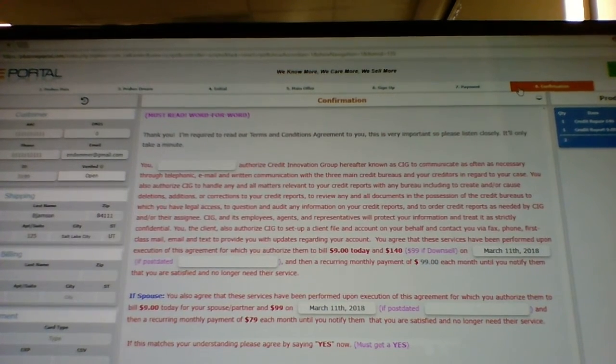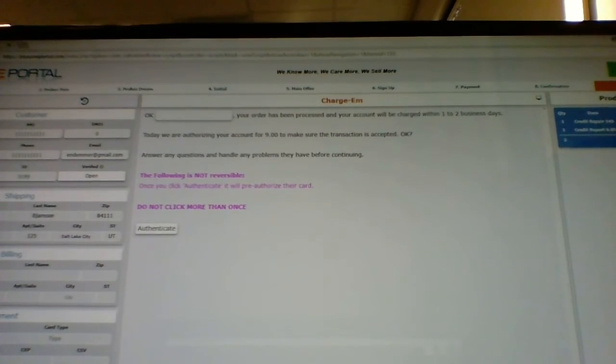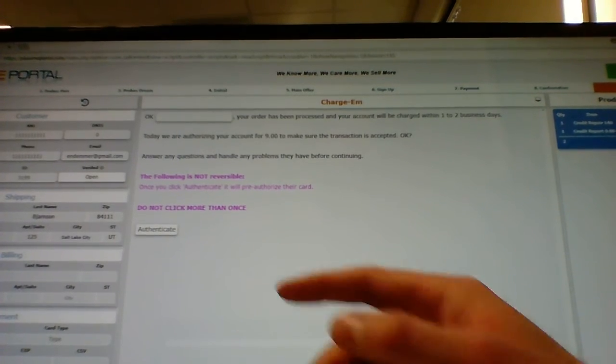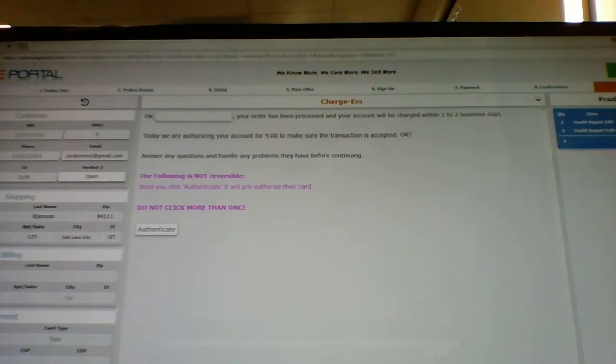Kind of cool. Once you've gotten to the charge them tab, you will go ahead and charge the card, making sure that they're okay with the $9 to be approved. If it approves, it'll appear as an approved sign right there. You'll select yes, it approved.